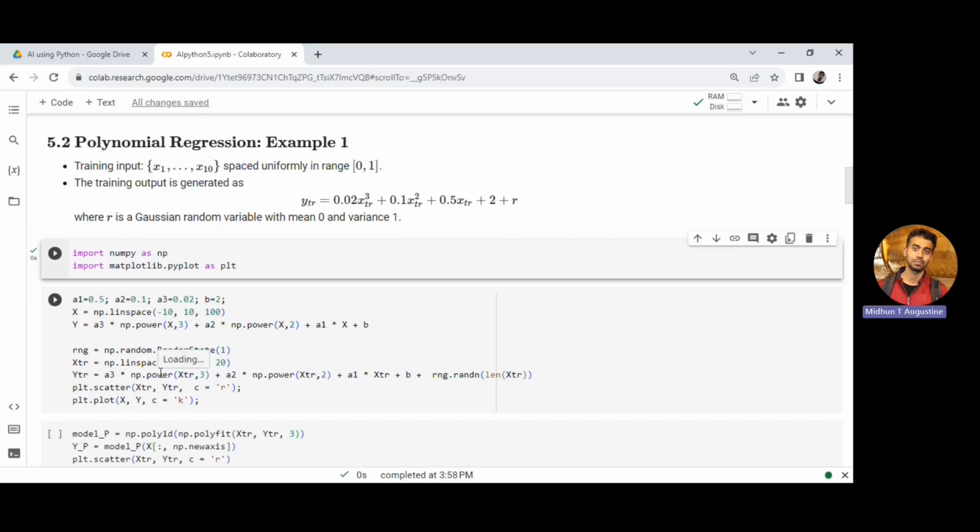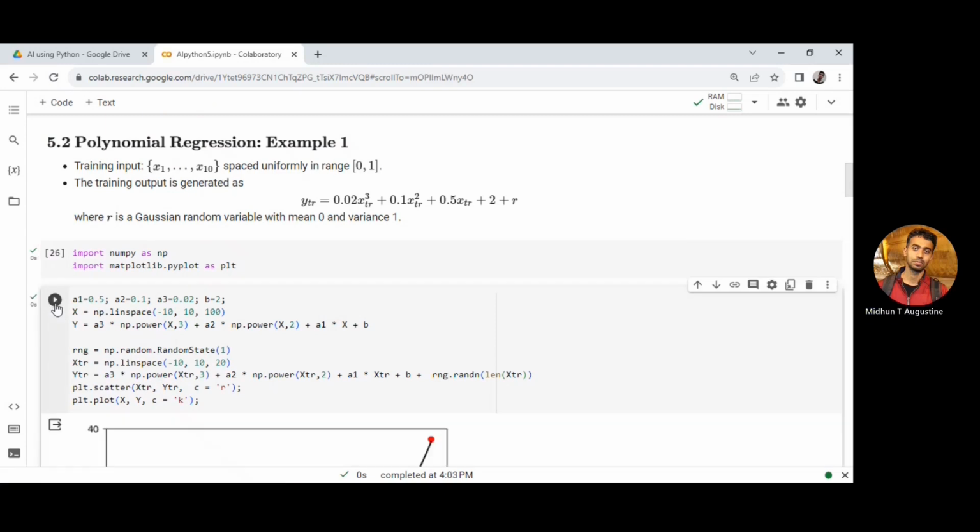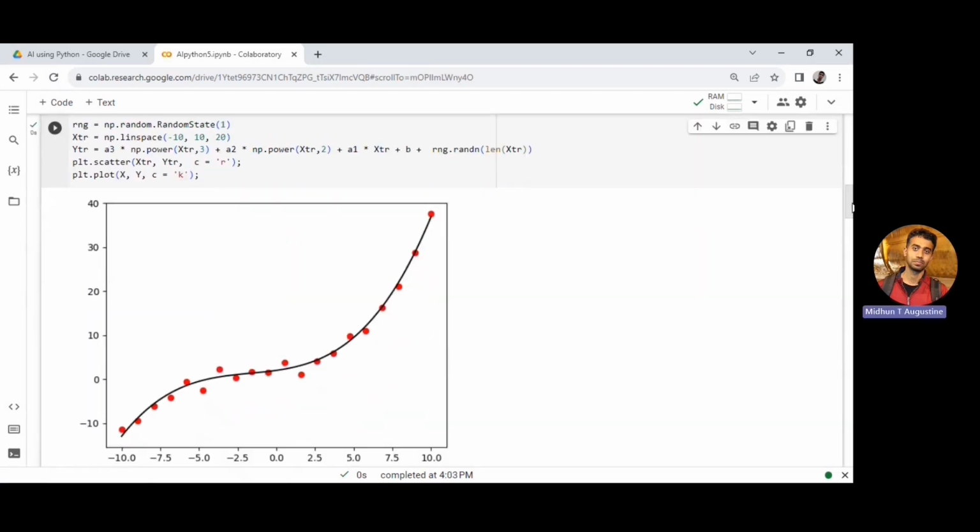Now we can plot xtr versus ytr and x versus y, which gives the plot as shown in this figure, where we can see these red dots as the training data, and this black curve corresponds to the actual output data. Now our objective is to find a polynomial function for which the predicted output closely matches this black curve, and to find this function we will be using this training data.